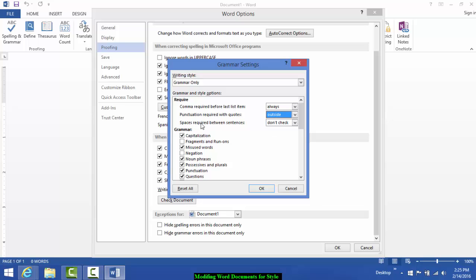And moving down to spaces required between sentences. Again, spell check is set up not to check that. So if you have extra spaces in your work, not enough spaces, the spell check function does not look at that. APA recommends 2 spaces between sentences.